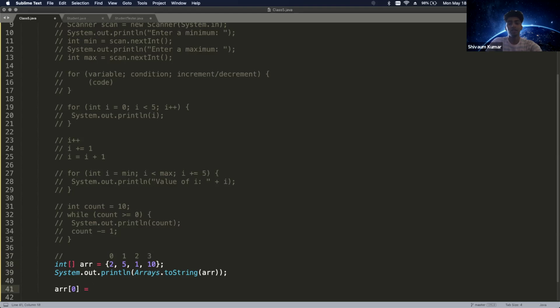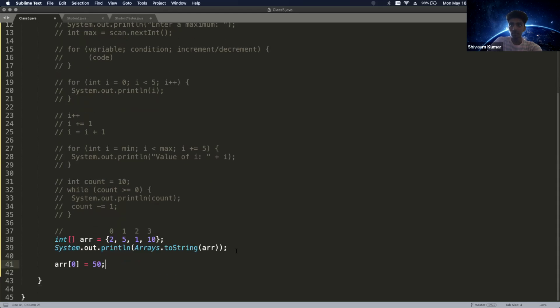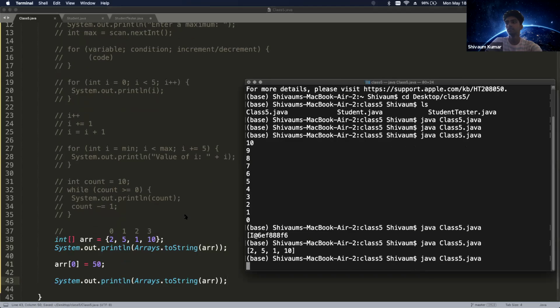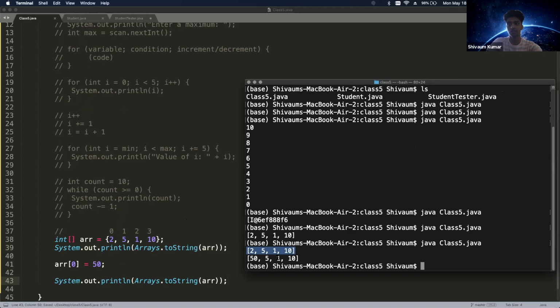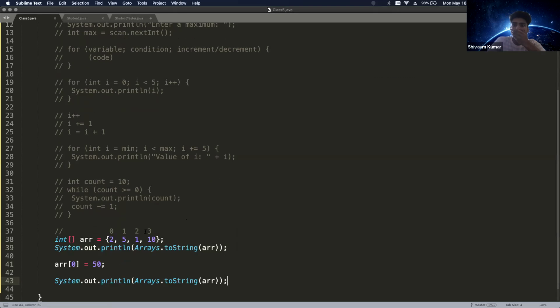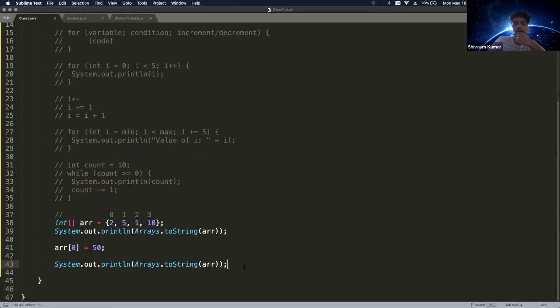So I can basically change the value at index 0. Let's say I want this to equal 50. Then I can print out this array. And you see I get 2, and then it changes the value to 50. So that would be a way to change arrays.